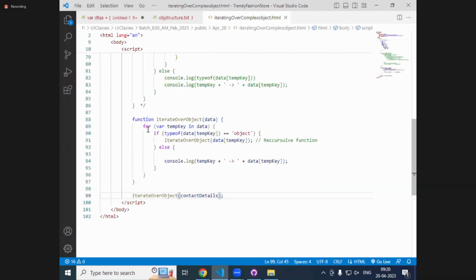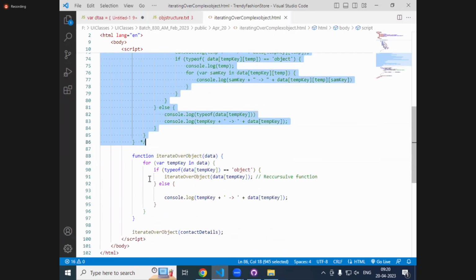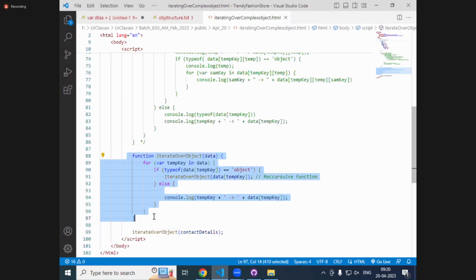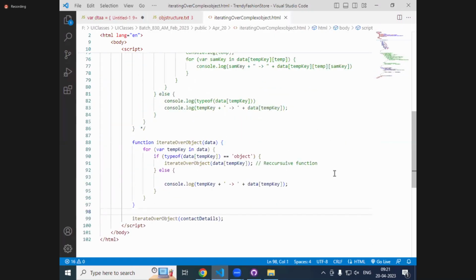Assume that this is a function. You give me any object, I will go to each and every key value pair. Now what I'm doing is checking if it is an object, and if so, calling the same function by passing the new object to it. That's it. So instead of writing this long code, you can solve this by using a recursive function like this. Are we clear? I know that on the first attempt you might not understand, but let me know if you have any questions.